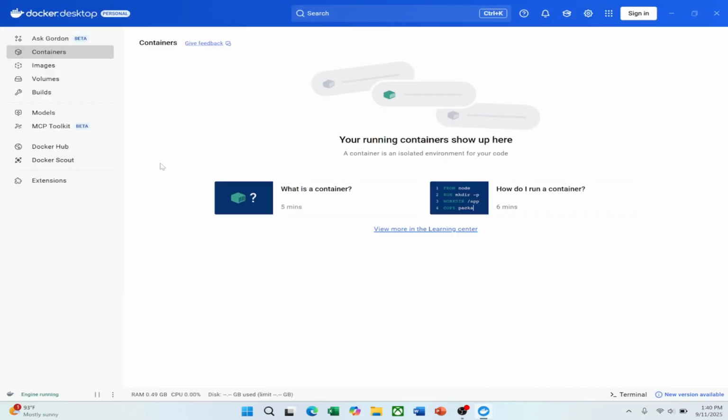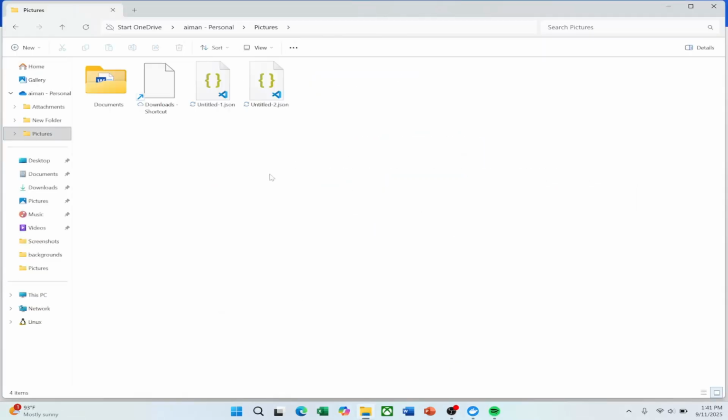On the left side, you will see the navigation menu, which includes containers, images, volumes, builds, Docker Scout, and extensions. We will mainly work with images and containers. Now let us create a folder to store all N8n related data. Name it something like N8n data.